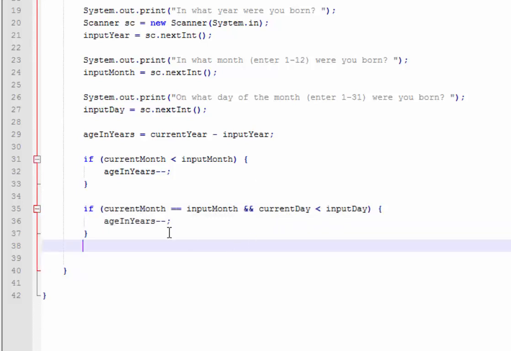Now we could combine these two if statements together, but since this is the second project, I'm going to save that for when we talk about decisions.